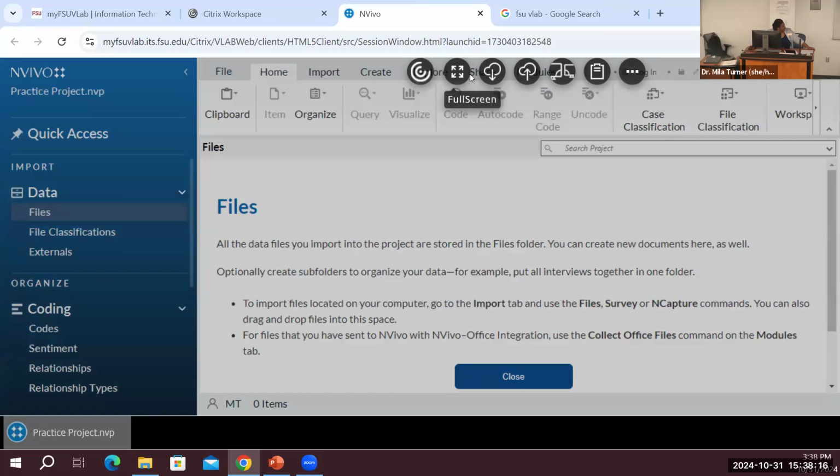And what this allowed me to do is go full screen, download, upload, multi-monitor, and open a clipboard. What we are interested in are these first three. I'm not going to go full screen for now, but the most important buttons here, download and upload. You can't get your files into NVivo until you upload them into the VLab, the virtual computer, okay? And the same thing, you can't get your files out of NVivo without downloading them. So what I mean is, upload.